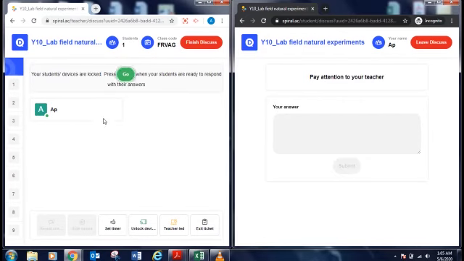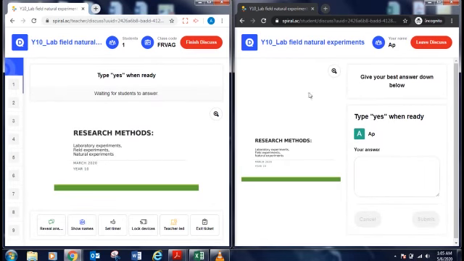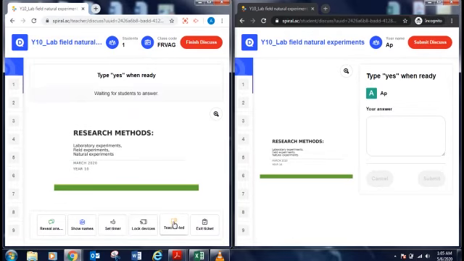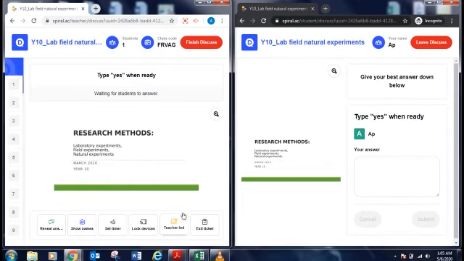So once all my students have joined, I'm going to click on Go. And that's when the presentation starts for the student as well. Now, this can be a student-led presentation as well, where they have the option to go through the presentation at their own pace and answer all the questions. But I like it to be a teacher-led presentation so that I know that everyone is learning at the same pace, at the same time.